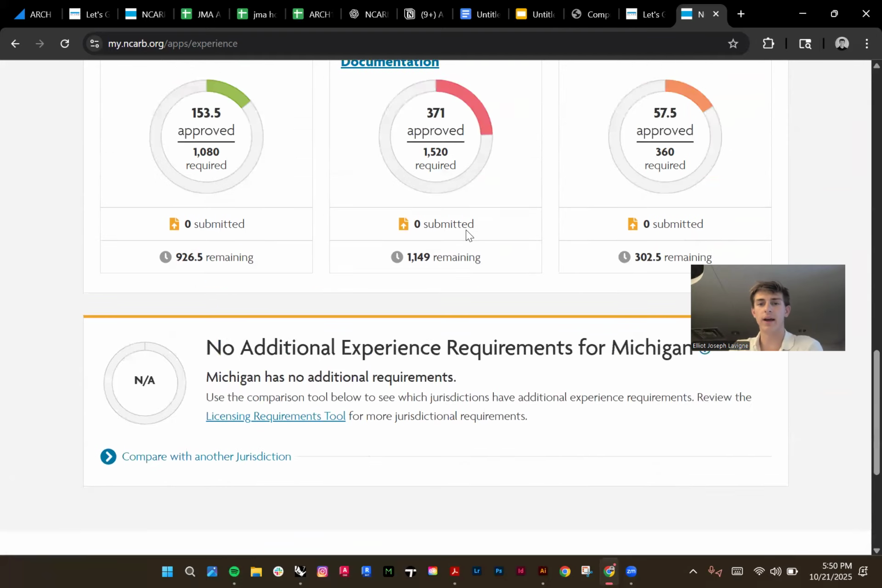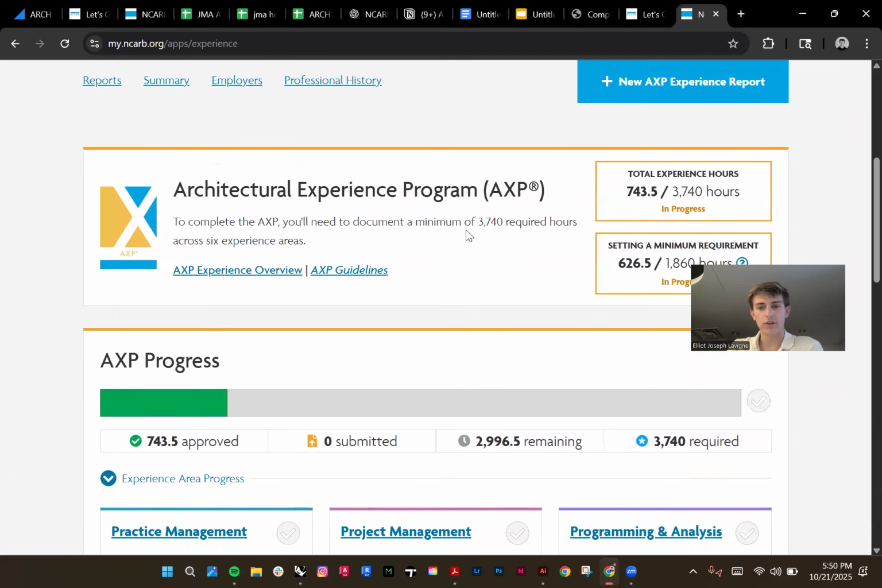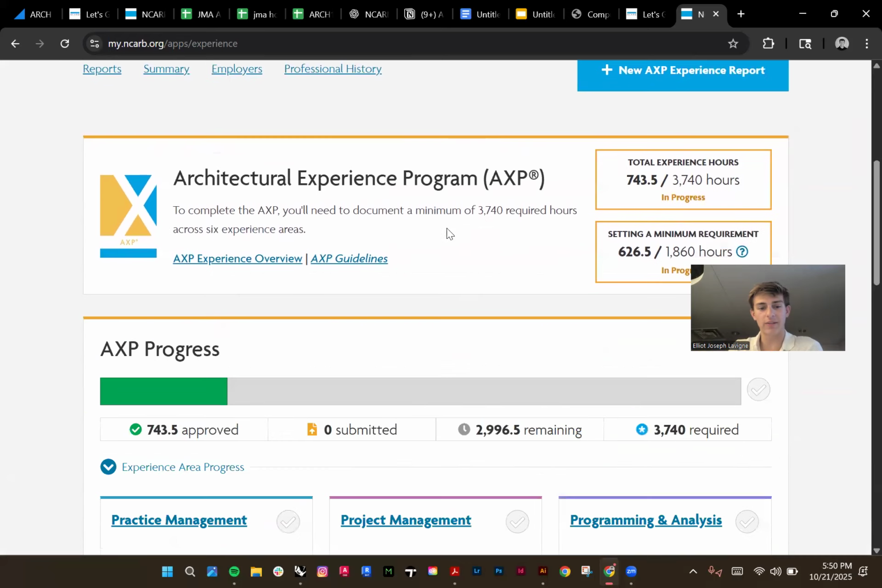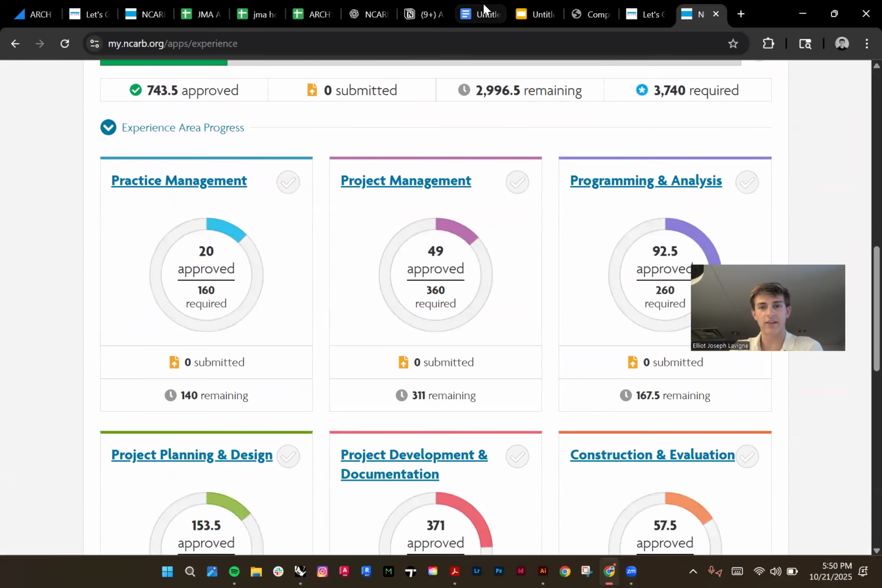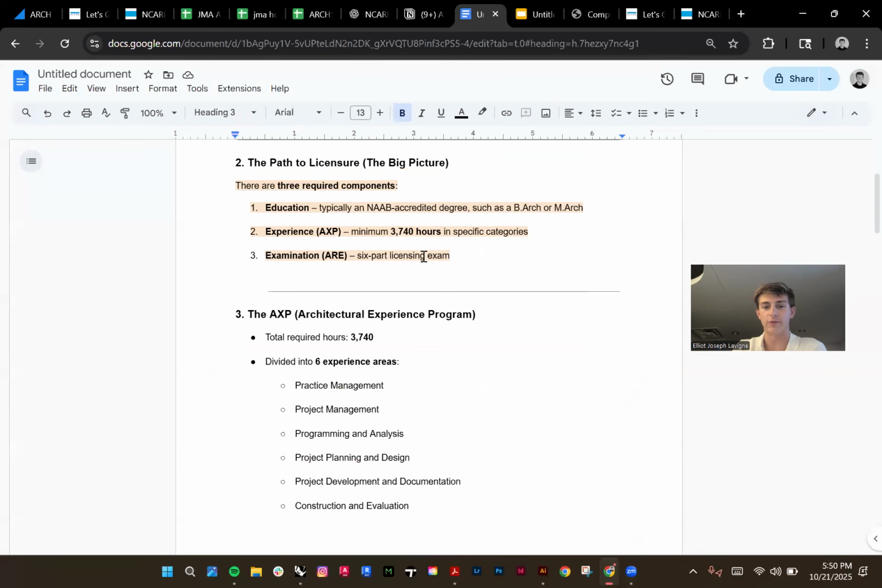It's important. Cool. So that's the path to being a licensed architect. I think, for ARCH1 specifically, it's important to know this, because we can actually count hours for our club.